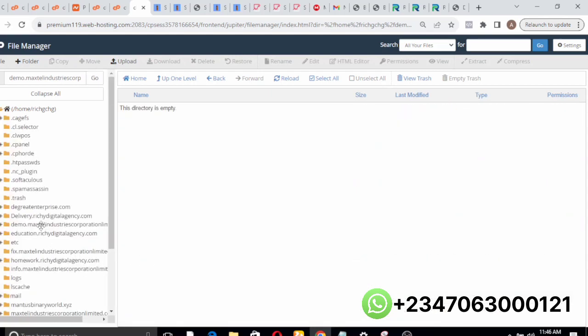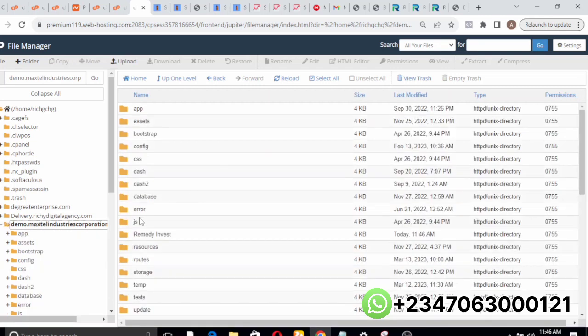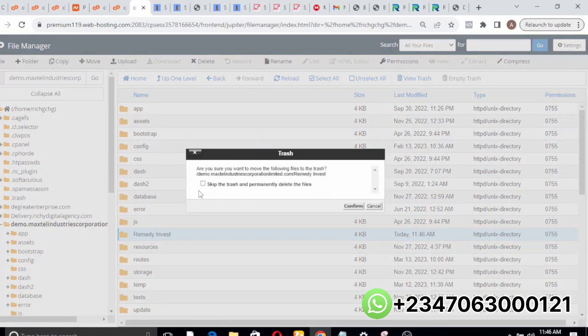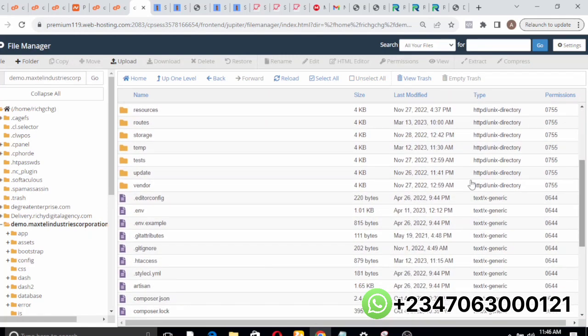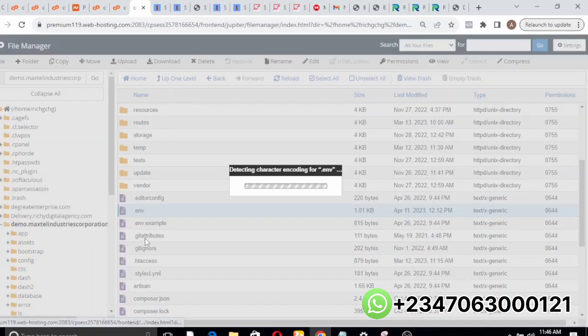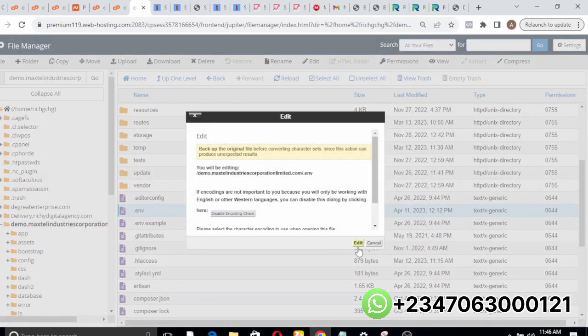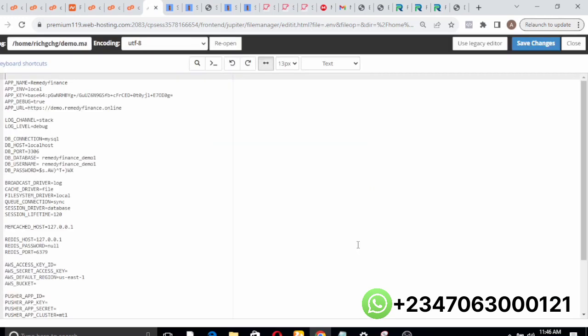Let's see. Awesome, we can go ahead and delete this folder because this folder is empty and I don't need it. I'll go ahead and delete this. Okay, so you can see. So let's quickly make sure you edit the .env file so we can configure our database details that we just created.